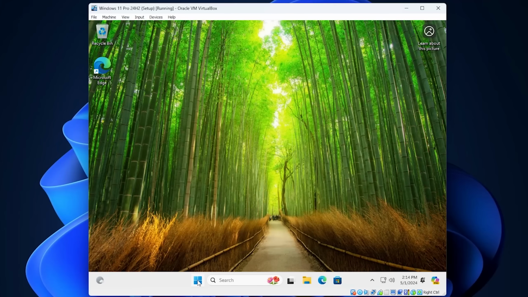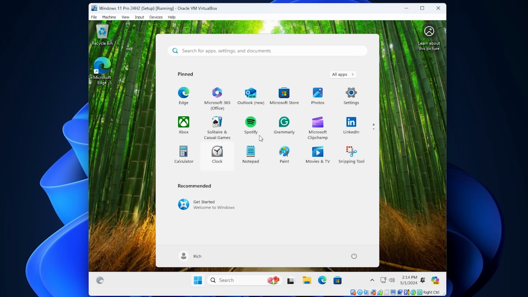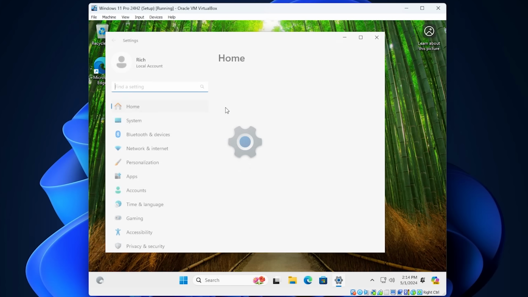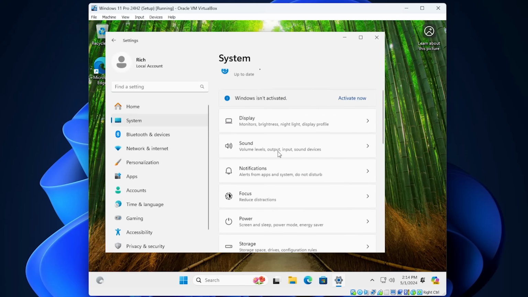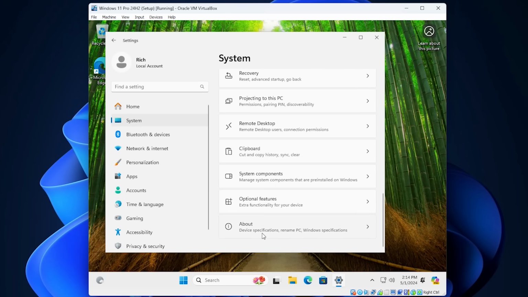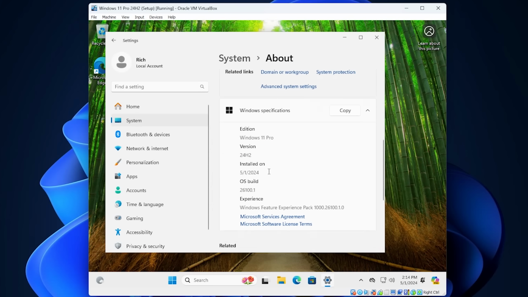Now, let's jump back on the system and I'll show you how to stop Windows from showing you the stupid nag screens every couple of days that want you to sign into a Microsoft account. Let's get it done. So just to confirm a couple things, I'm going to hit start, go to settings. And once settings opens, I'm going to click on system and scroll all the way down to about. And as you can see in about, we are in fact running 24H2.